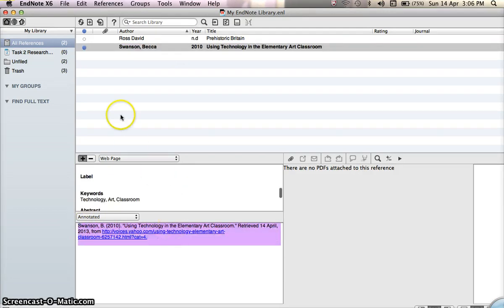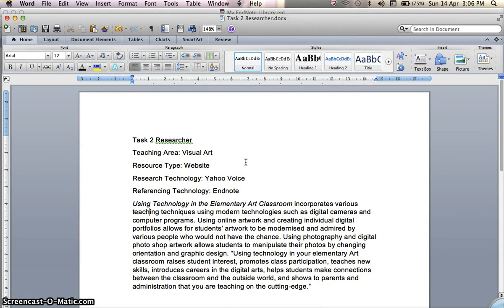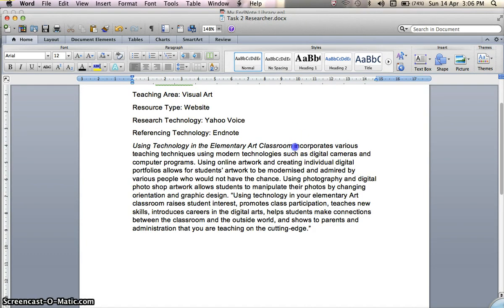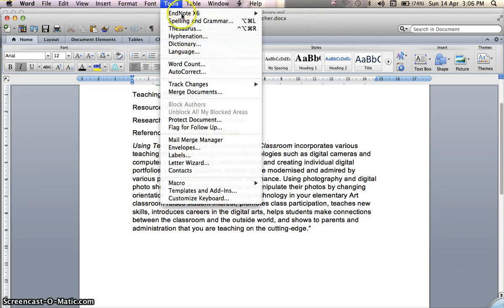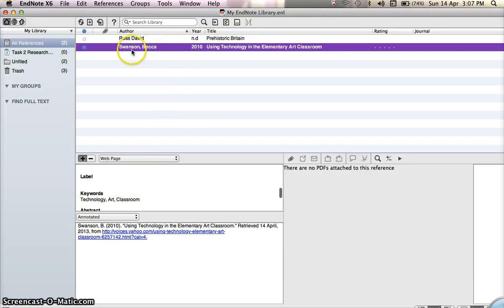So now I'll show you how to reference direct quotes and titles in a Word document. So here I've clearly stated the teaching area, which is visual art, and the resource type is a website. And I found that on Yahoo Voice, and I'm going to be using Endnote, as you know, to put it in and show how to reference it. So to do this, I go to Tools, Endnote X6, Endnote again, and select your reference. So select that the Becca Swanson is my reference that I want to be using, so make sure that's highlighted and go back to your Word document.